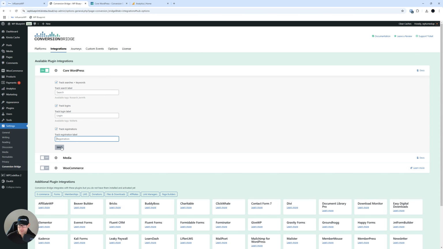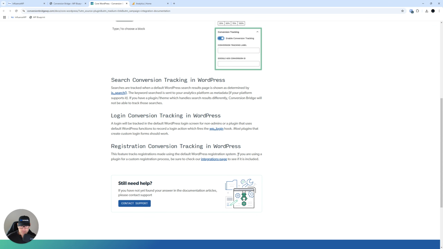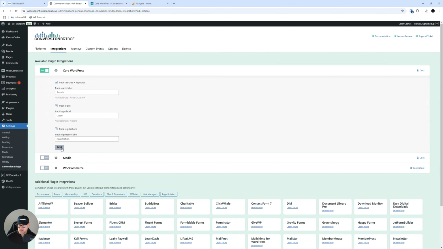We'll go with the default label there. Let's see if that's going to stick. No, we don't know. So let's go ahead and we'll save that. I assume that registration is just the default label there, or it might just be a placeholder and it doesn't actually apply.